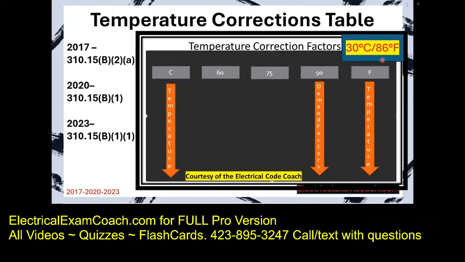Let me give you an example. Let's imagine that we have this circuit here with our black, red, blue in it.